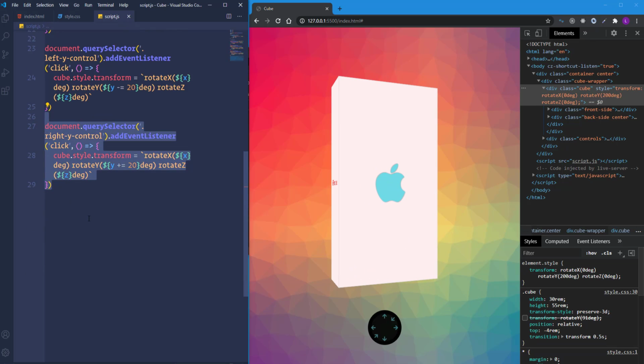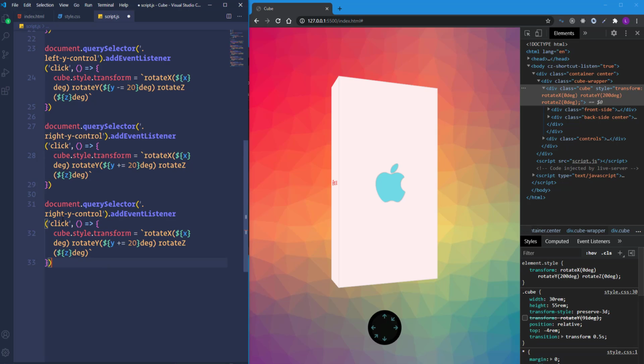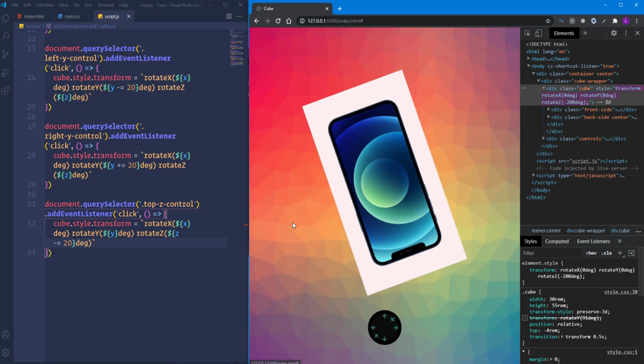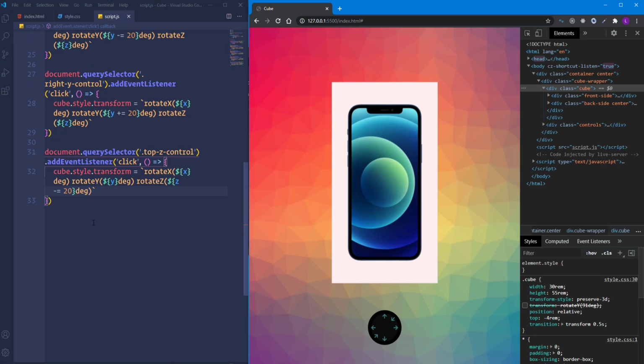Let's move on and program those two arrows. So we need here top Z control. So in this case we need to rotate the cube with Z direction. So I'm going to leave here just Y. As for the rotate Z function, we need here minus equals 20. Okay, so this control works good.